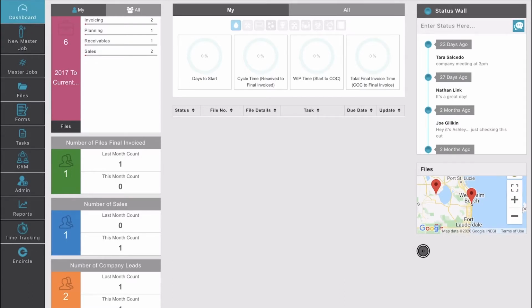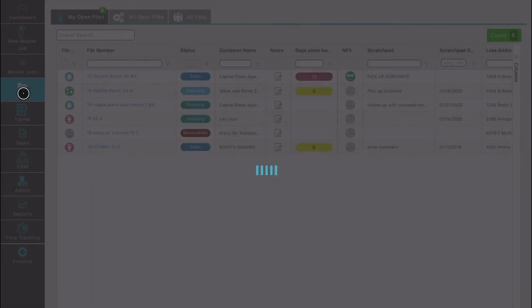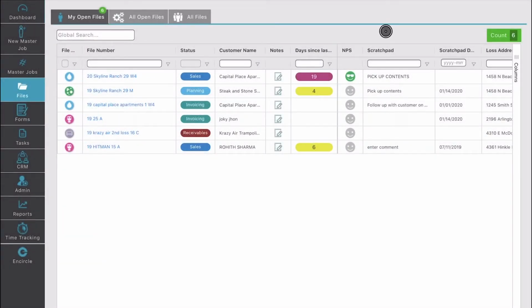How to use the scratchpad. From the dashboard, click on the File section, find the column labeled scratchpad, double-click into the text box, type the note that you wish to enter.